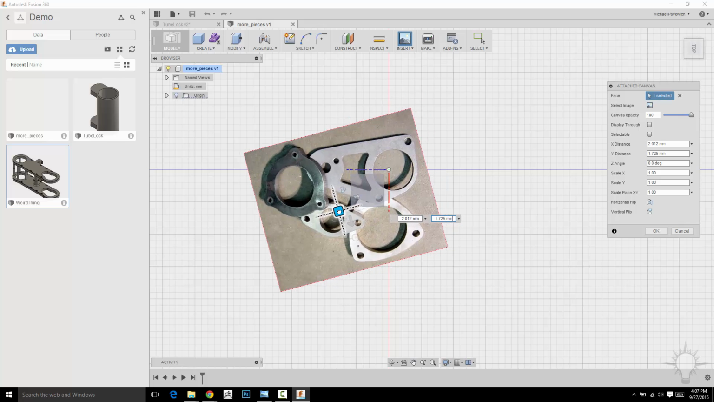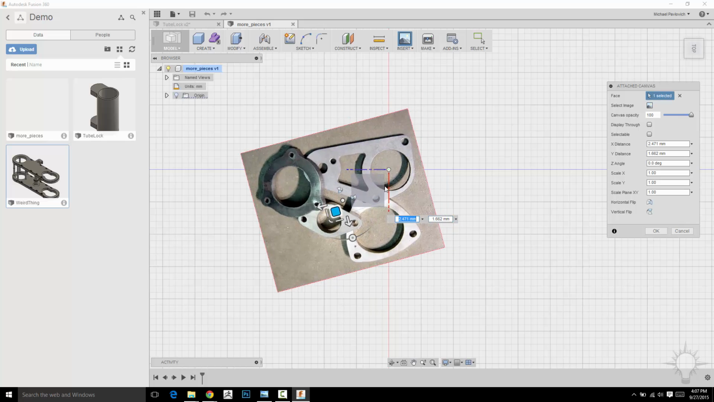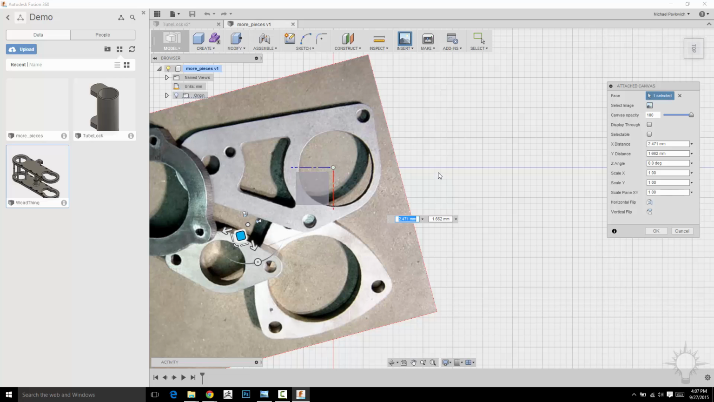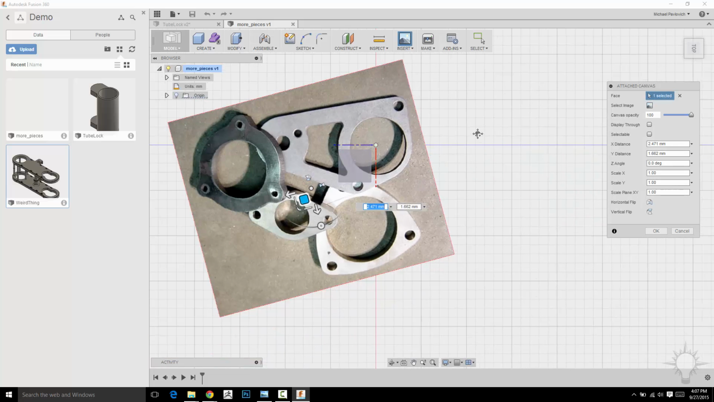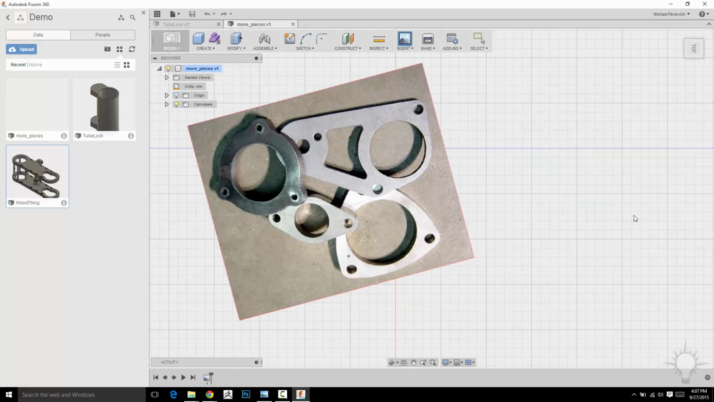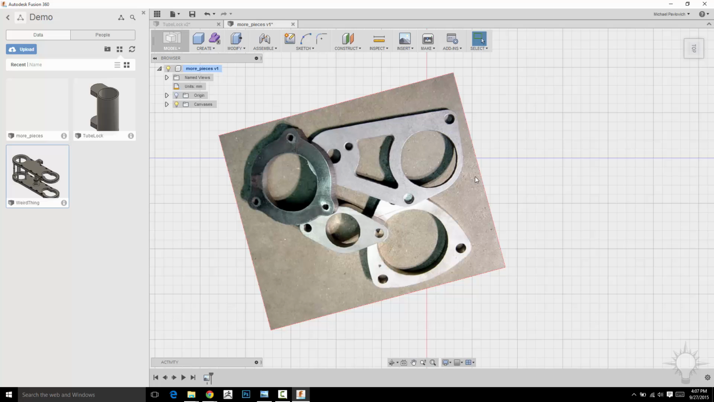So since that outer tube was 110.7, I believe, I can go ahead and match this diameter right here. So let's say, you know what, I know this real life object's diameter right here is 110.7 millimeters, so I can go ahead and do that just by calibrating. So I'm going to click OK, and I've got my canvas kind of set up here.